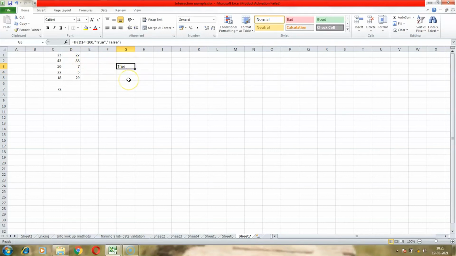So what we are doing here is creating an argument that if the number in the cell D1 is less than or equal to 100, then display true. Display false if the number in D1 is greater than 100.